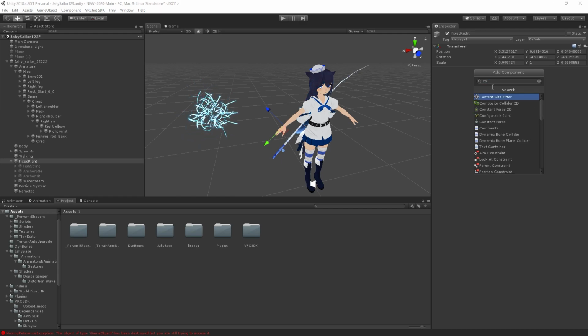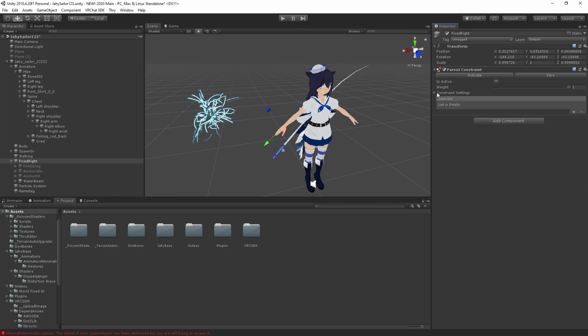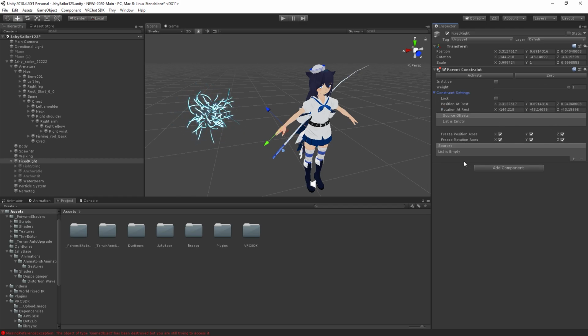And you just type in constraint. Here you can see these. These all come with Unity, right? So you use the parent constraint here. And you have a lot of settings. This might be a little bit confusing when it's actually so simple. I'm just going to go over it.